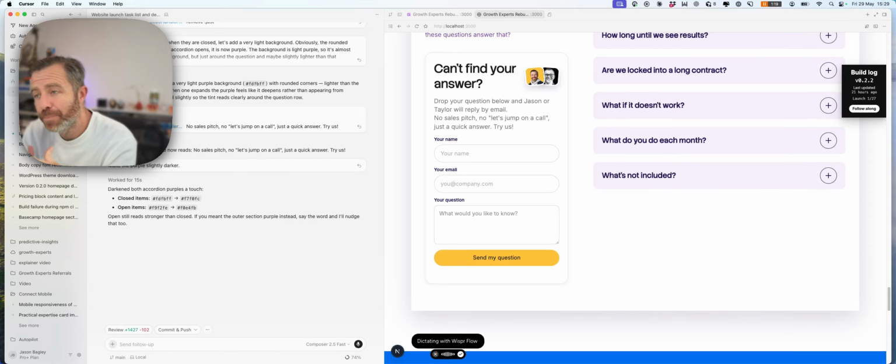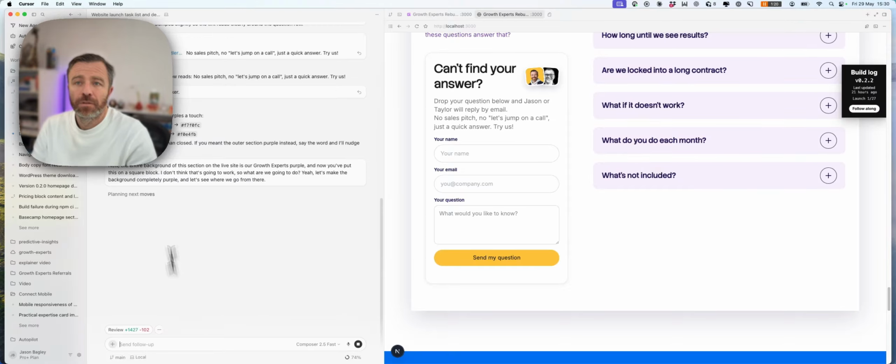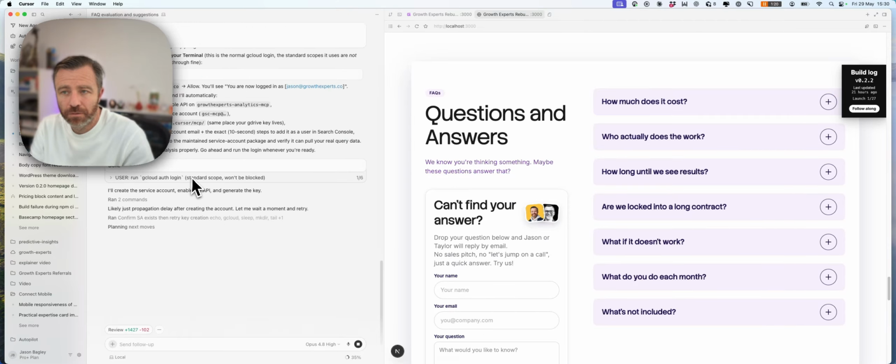Now, the entire background of this section on the live site is our growth experts purple. And now you've put this on a square block. I don't think that's going to work. So what are we going to do here? Let's make the background completely purple and let's see where we go from there. Open still reads stronger than closed.